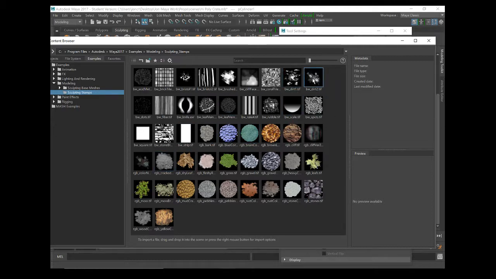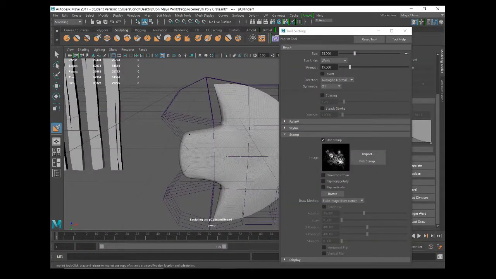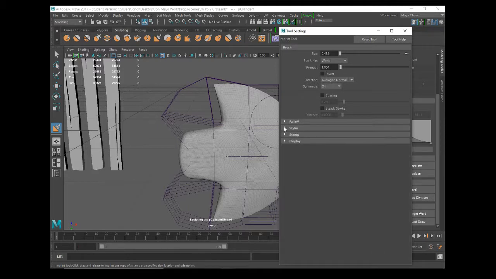Let me just try this one, dirt. Okay, and if I change the size of this, there you go, you can see roughly what size we're working with now, and bring the strength right down. Now what you can do is start to drag over this, and it will apply that stamp, that roughness, to our model and add geometry to it. What I just need to do though is apply a steady stroke, similar to Illustrator. It will add a stroke to this but keep it nice and smooth.